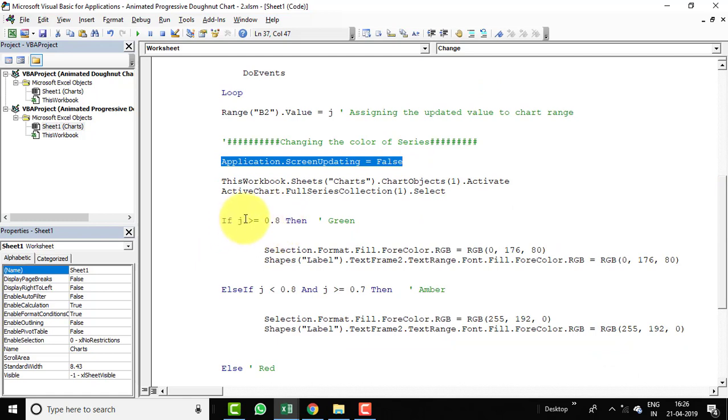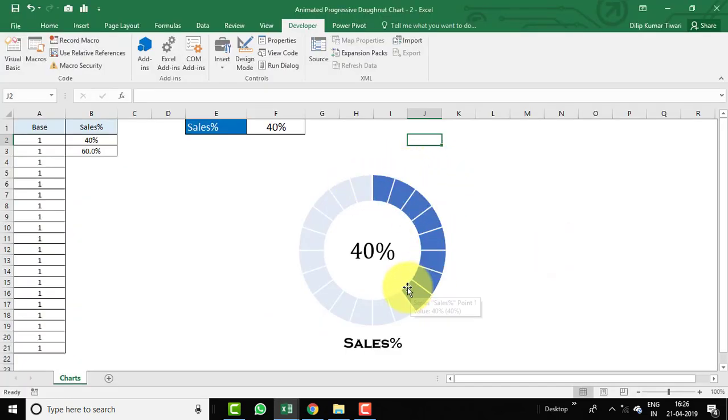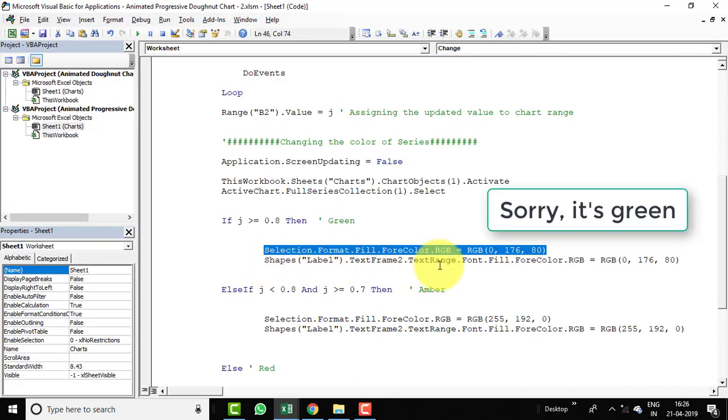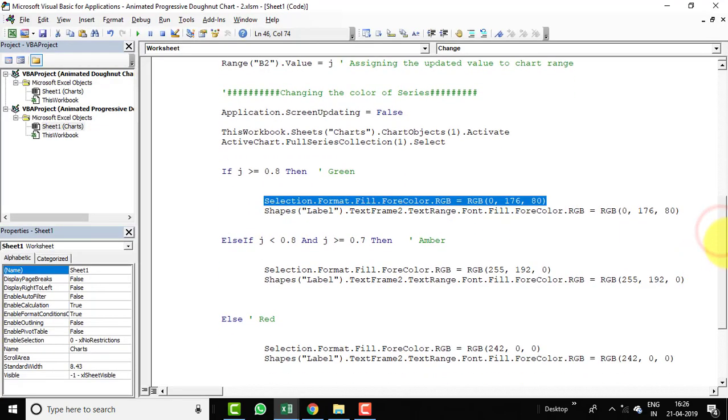condition over here. So if the j value, the value available in the B2 range, is greater than or equal to 0.8, then we are changing the color to green, and again the color of the shape is green. Same goes for if the value of j is less than 80% and greater than or equal to 70%, then the color of the series, basically the donut chart, will be amber, and the color of the text value in the label will be amber as well.